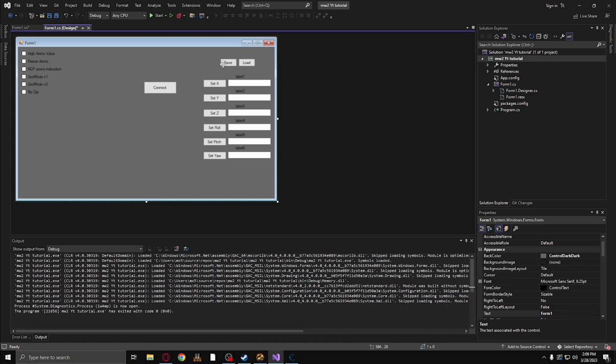So the plan here is when you click save right here, it's gonna save your location, and when you click load, it's gonna load your location. The plan for these is you're gonna be able to type in a custom number right here, and once you press this button, it's gonna be able to change it. And then you can set it for each one. And the plan for these labels right here is to grab your information and display it right here.